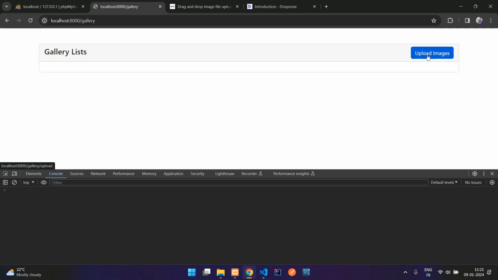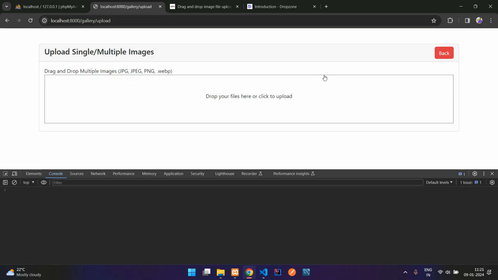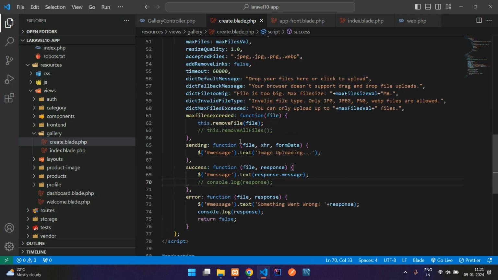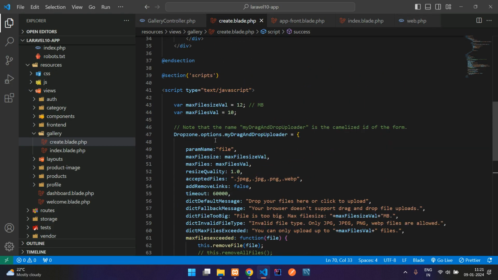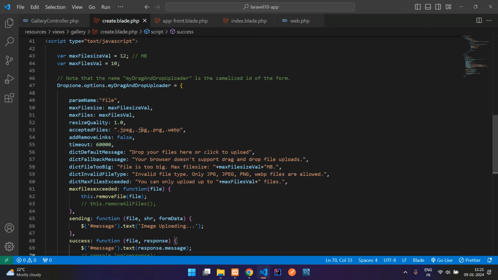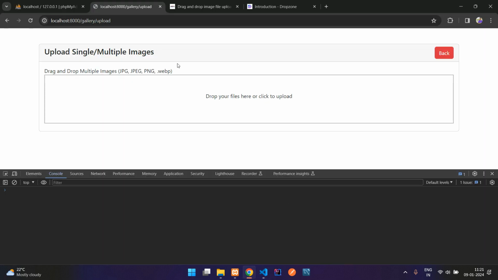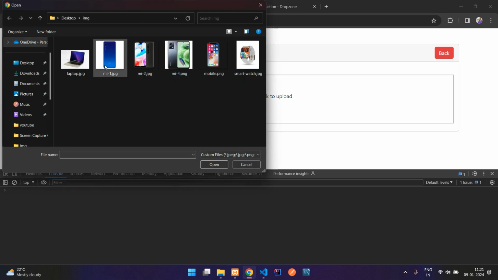Let me try to upload it again, like checking the max file size. So let me just change the code here. In this script tag, we have a max file 10. I'm going to keep like max file 2. Okay, so yep, we should not upload more than 2 files. So I'm going to upload at least 4 files now.